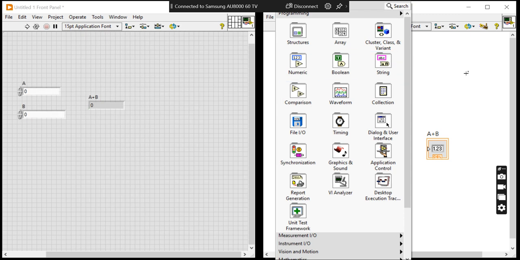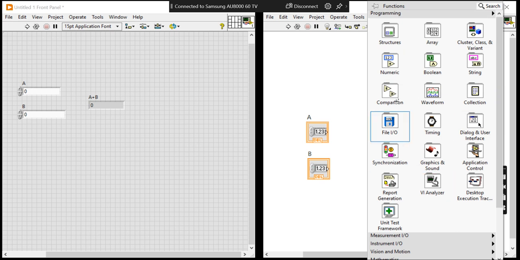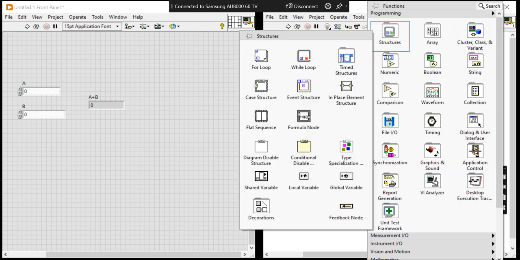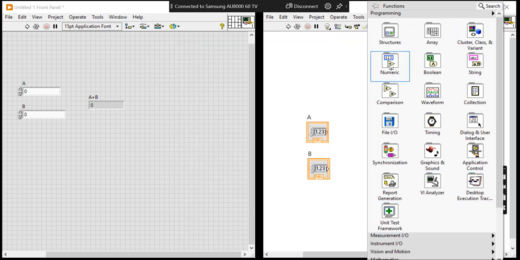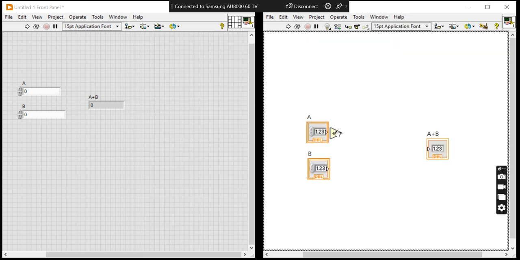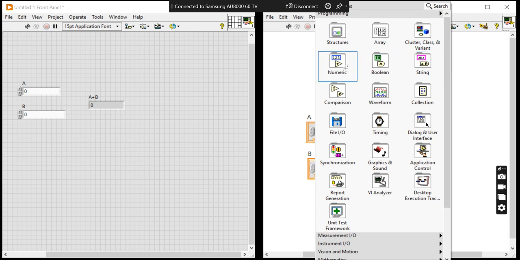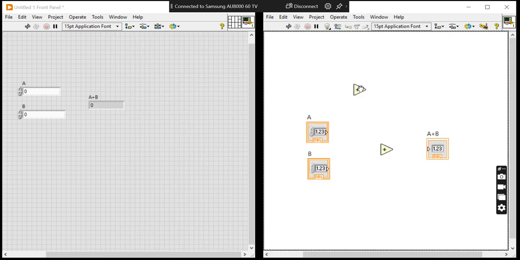Right click. When you right click, it will open a function palette. In this function palette, there is the first column, second column, third column. First column, second row is numeric. And in the numeric, first column, first row, the add function is here. Take the add function and place it here.